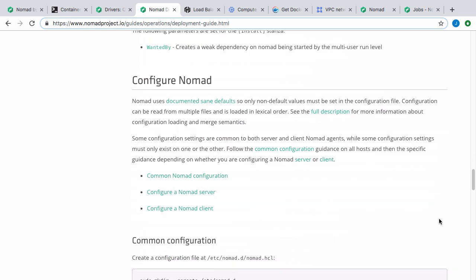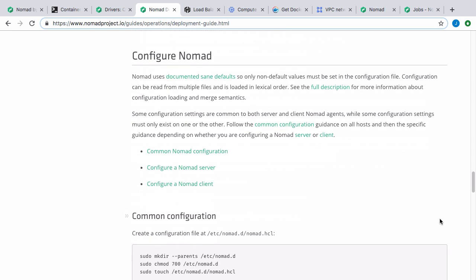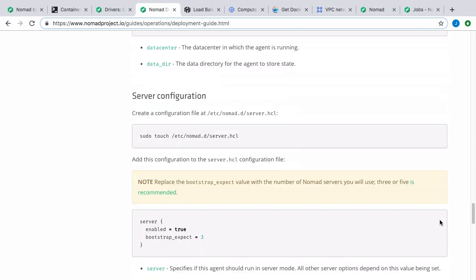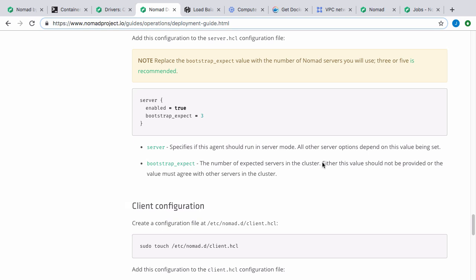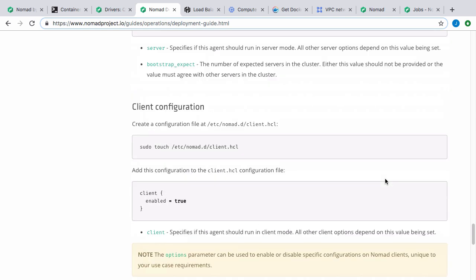Using the configuration files, you can tell the Nomad binary what type of mode it should be running in, either in the server mode or the client mode. And that's pretty much it. So for the demos today, I thought we'd spin up an example cluster with 3 server nodes and 5 worker nodes and explore what that looks like.